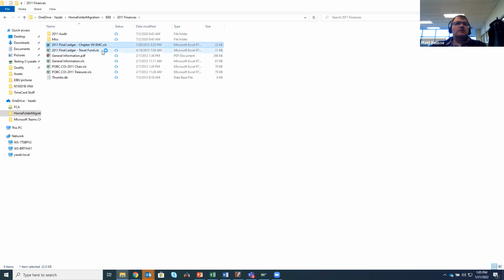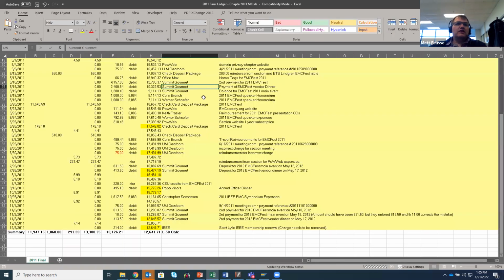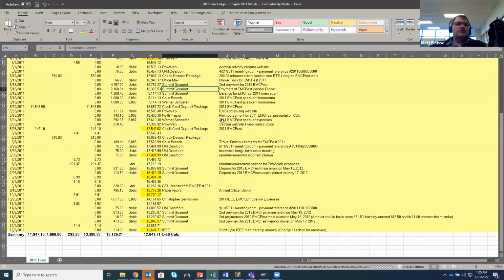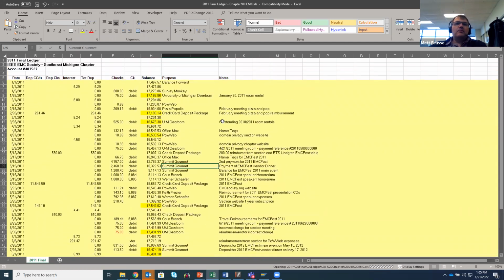So basically a ledger for a year would look like, no, that's fixed assets tracking. Still loading. Would look like this. So that's a typical amount of transactions for a year. Very manageable. The problem is stuff like these PowWeb charges here.